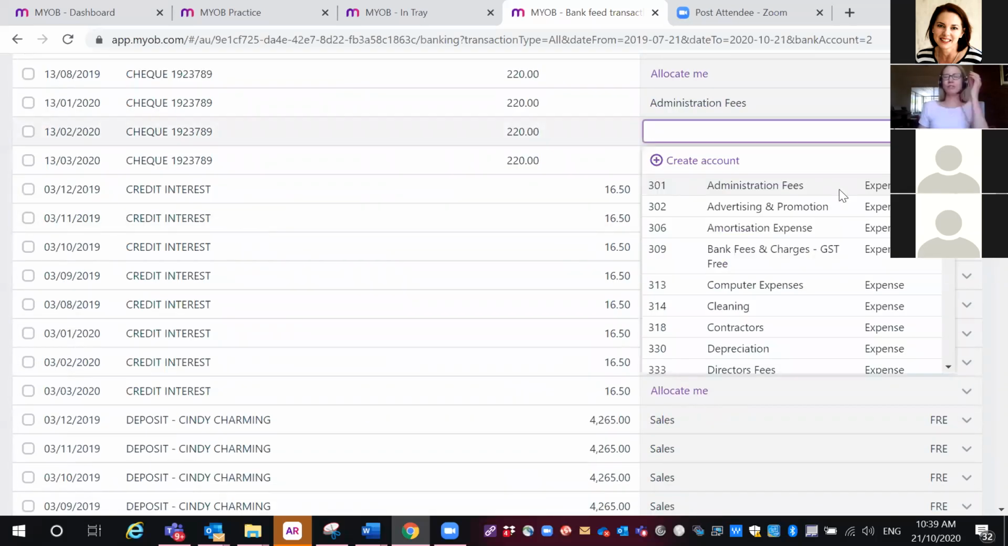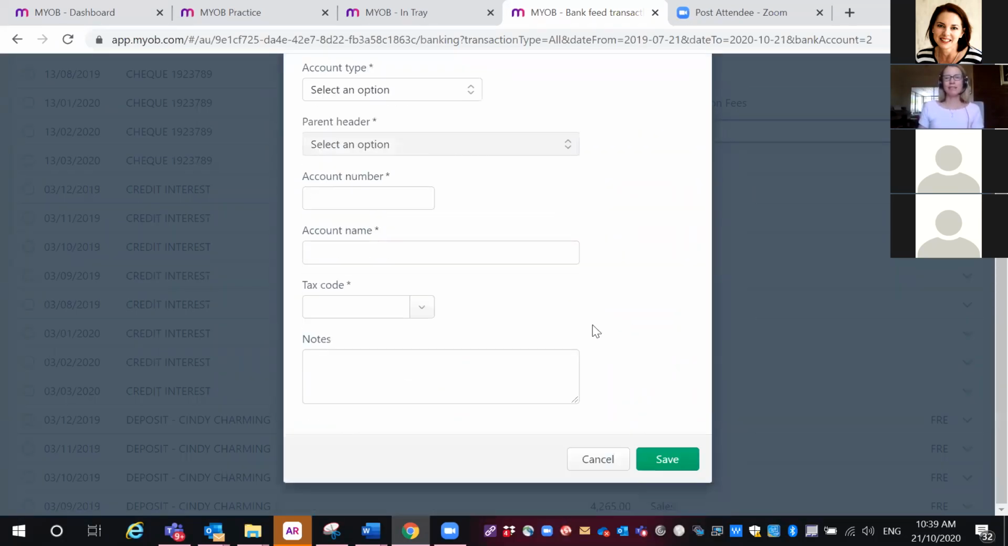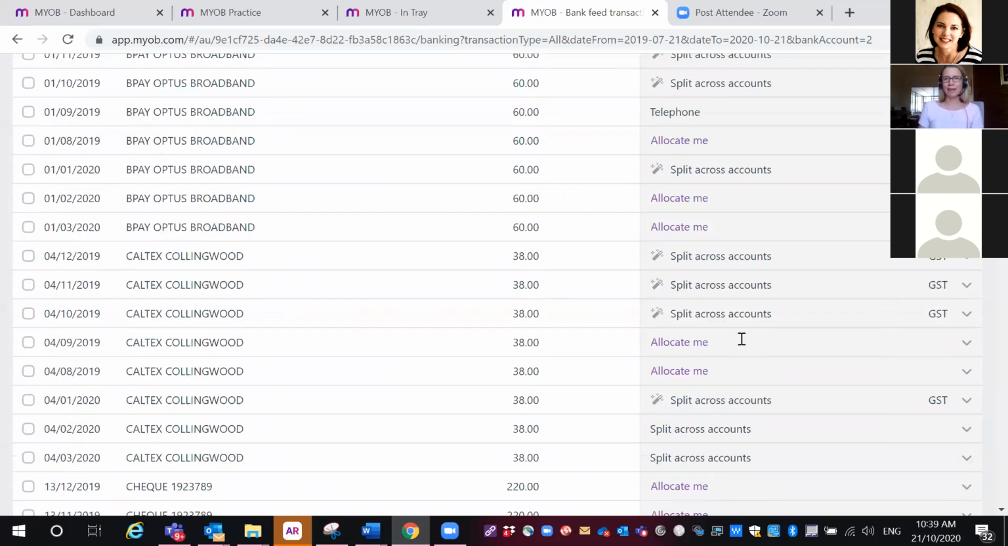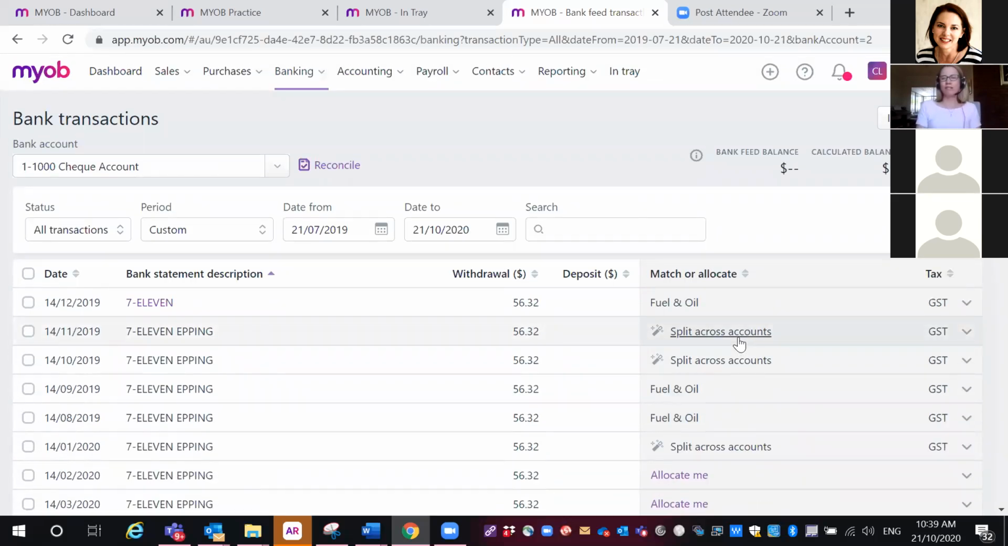What you can also do if you're coding transactions and you realize you need to add a new account code, you can create an account and you don't have to leave the screen and come into the chart of accounts to do that. It's all available directly from there. So that's probably everything I wanted to mention on the bank transactions screen.